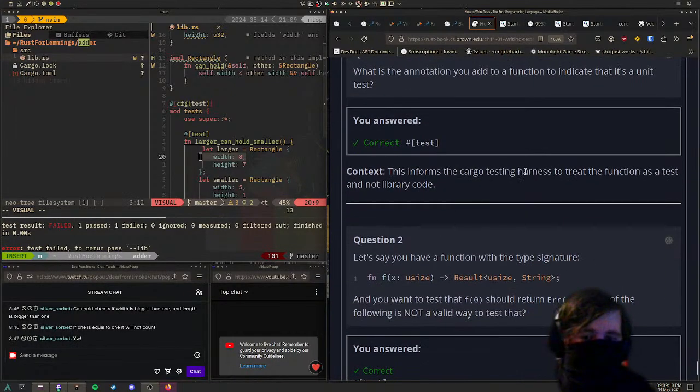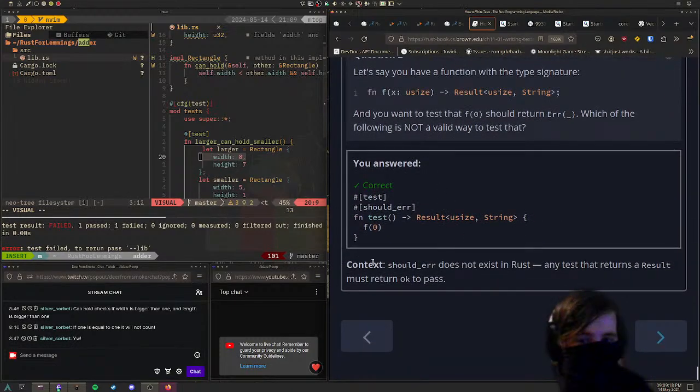Read the context. This informs the cargo testing harness to treat the function as a test and not library code. Should_error does not exist in Rust. Yeah. Any test that returns a Result must return Ok to pass. Okay.